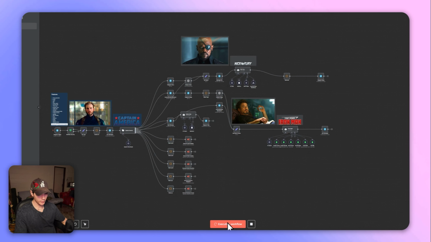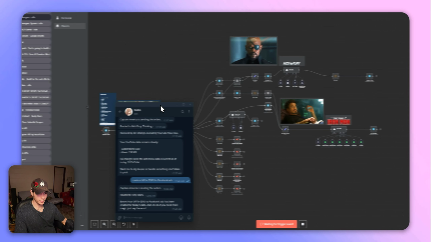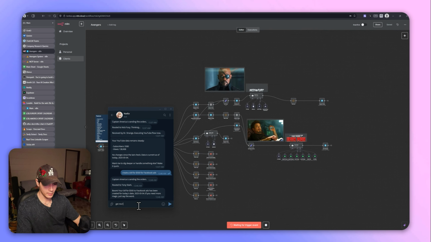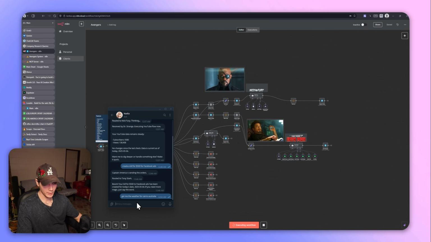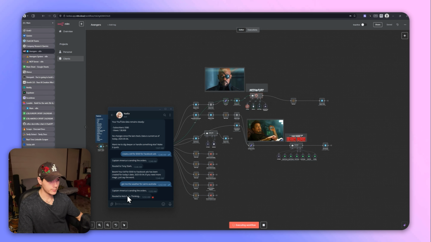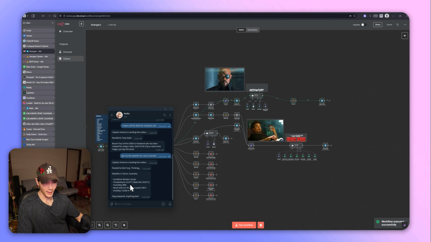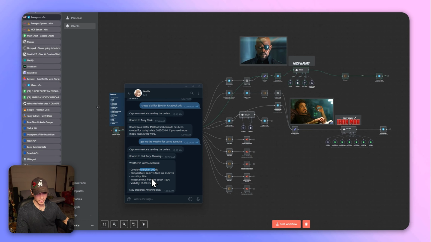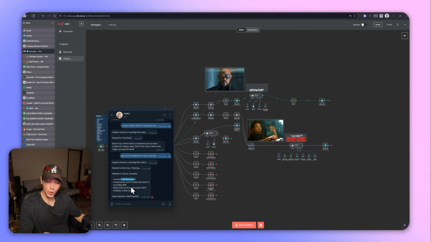I'm going to test this workflow. I'm going to pop open Telegram, and I'm just going to say, get me the weather for Cairns, Australia, because that's pretty much my city. So it's routed to Nick Fury, who's then getting the weather for me via the MCP, which is handled by Hulk. And there we go. So we have the weather in Cairns, Australia, broken clouds, yada, yada, yada. So it's all working very, very nice and smoothly as well.